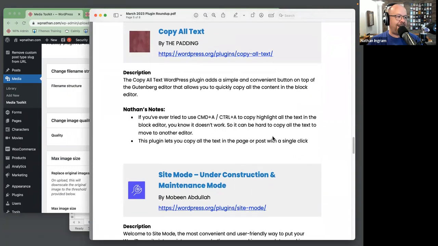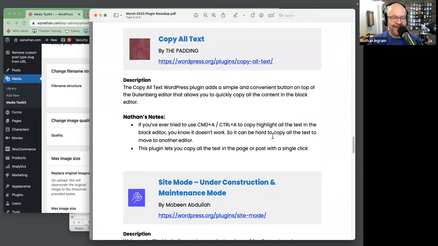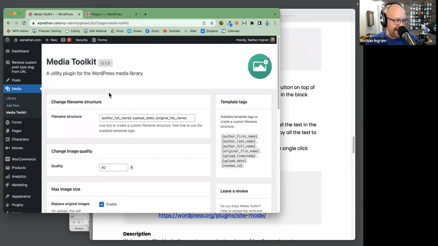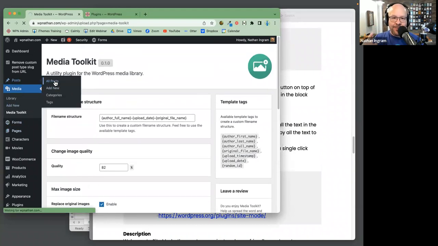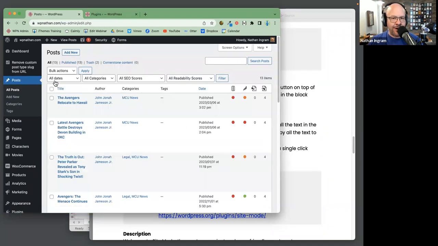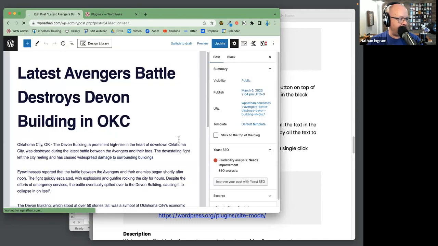All right. I found this plugin actually today, and I think it's kind of cool. So this is called Copy All Text. How many of you, like me, get frustrated with this feature of the block editor? I'm using the term feature loosely. Let's open up this post.